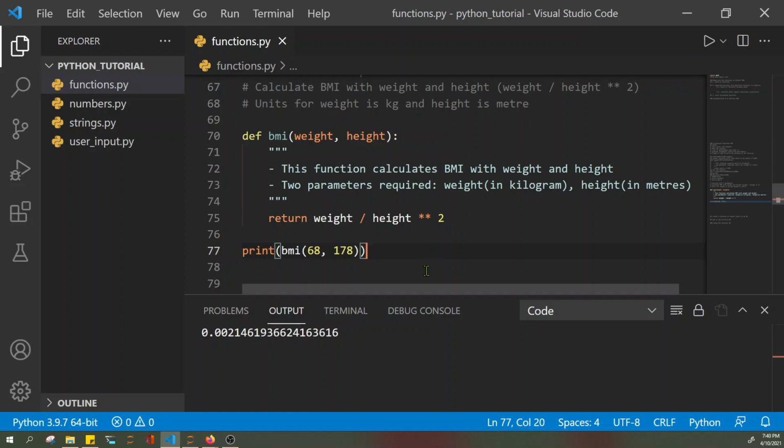Notice I've entered 178, not in terms of meters, but in terms of centimeters. So if I change this to 1.78 and execute it one more time, now the BMI returned is 21.46 and many trailing decimal places. What we can do further is use the built-in function round to round off to 2 decimal places.